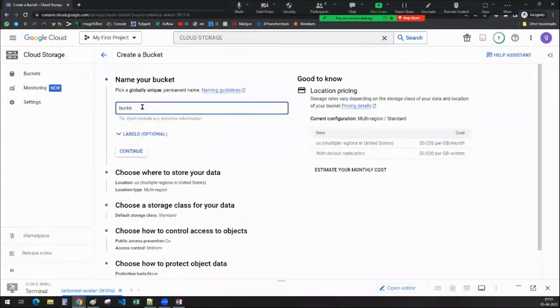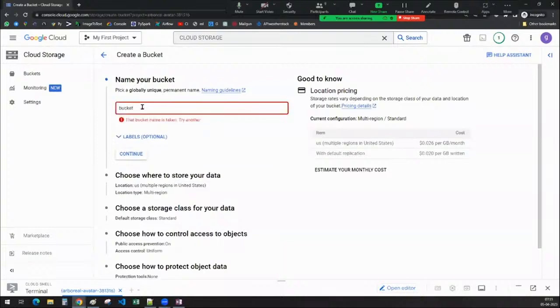But someone might have used it. So this bucket name is already taken: bucket 1, bucket 2, bucket 3, something like that. If you give a normal name, it might have been used by someone already, so you cannot create it. So it should be a properly unique name that you can give to your bucket.